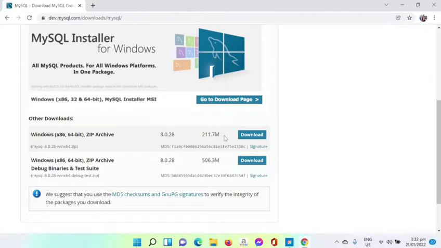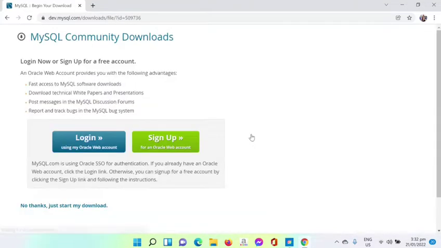Here we're going to download the first file and click download. Then just ignore this. Then click this, just start my download. Now the file is being downloaded. But since I had already downloaded it a while ago, I'm going to cancel it.